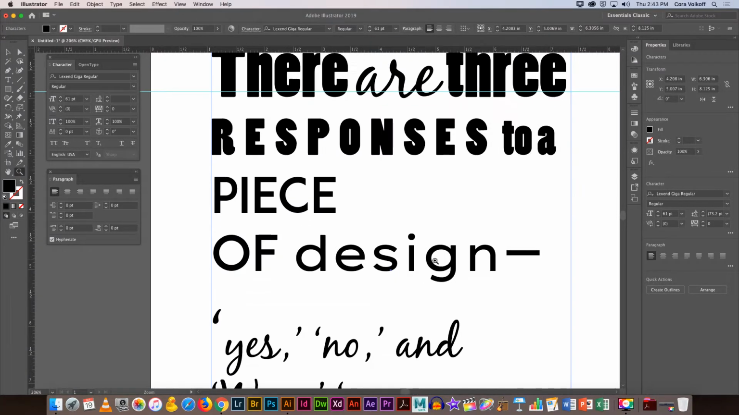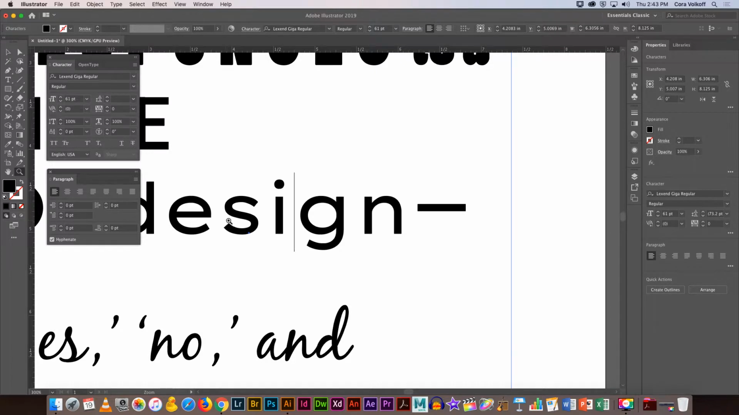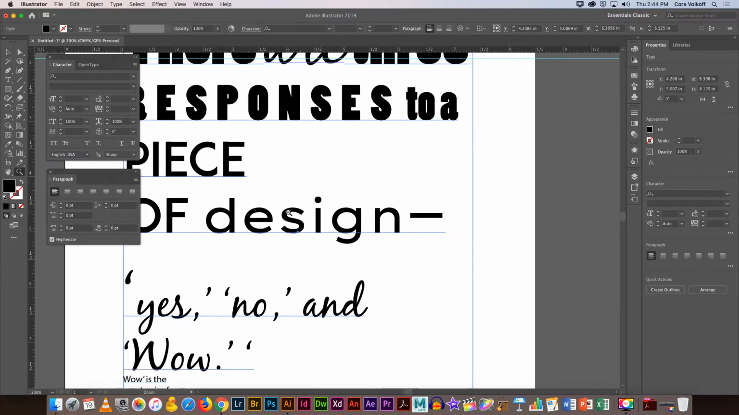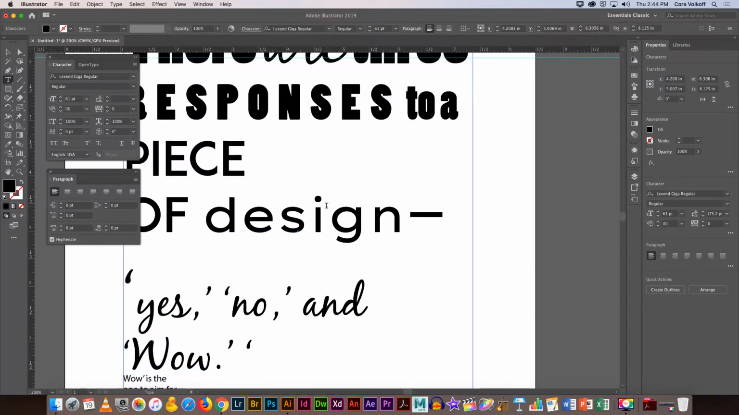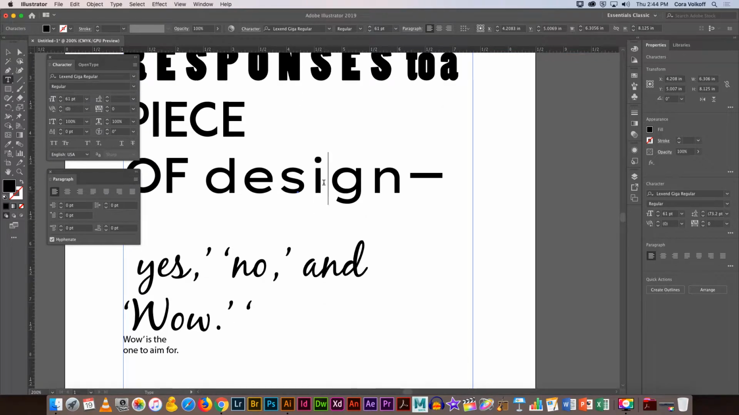But if you want to change the individual spacing between the letters, why is it not giving me my minus sign? Something happened. There we go. So this right here, that tracking only changes all of the letters at once. If you need to make fine detail adjustments, you have to place the cursor in between the letters that you want to change.